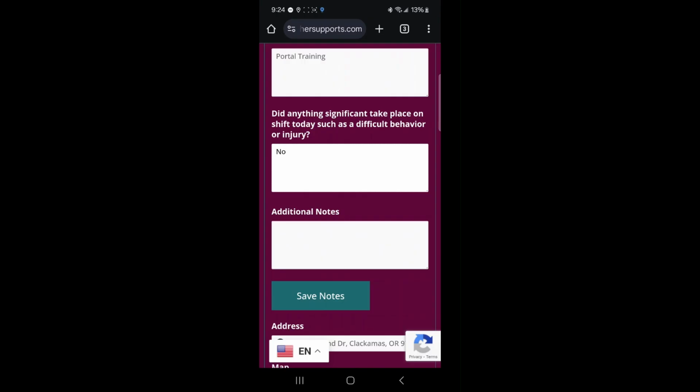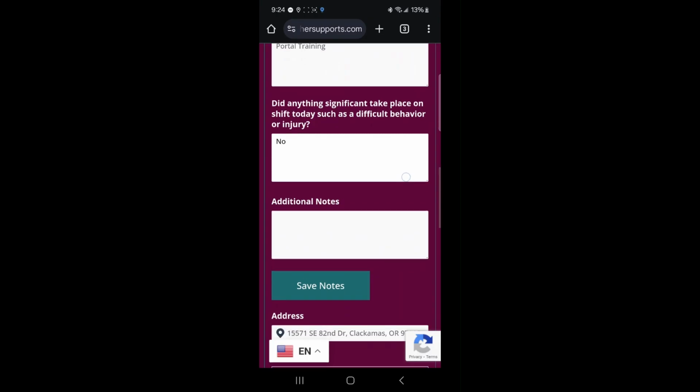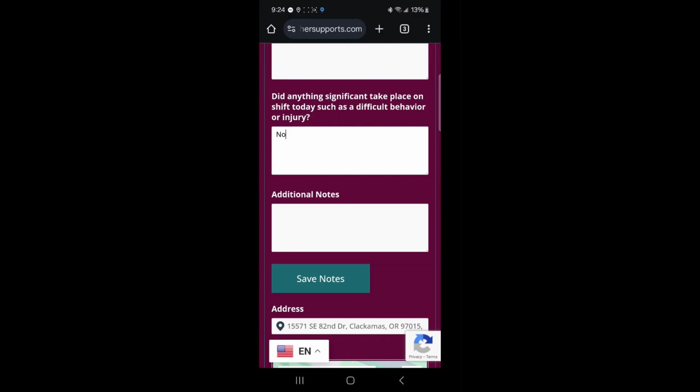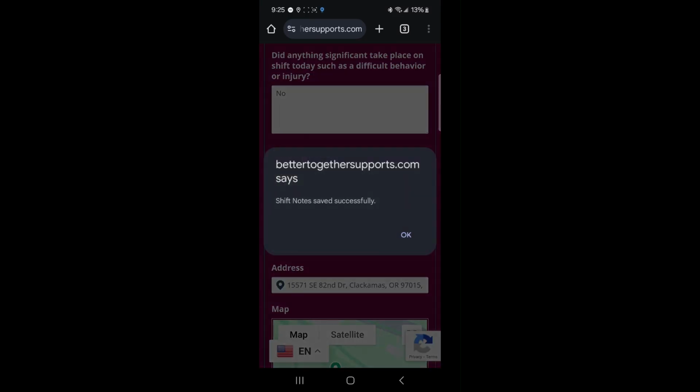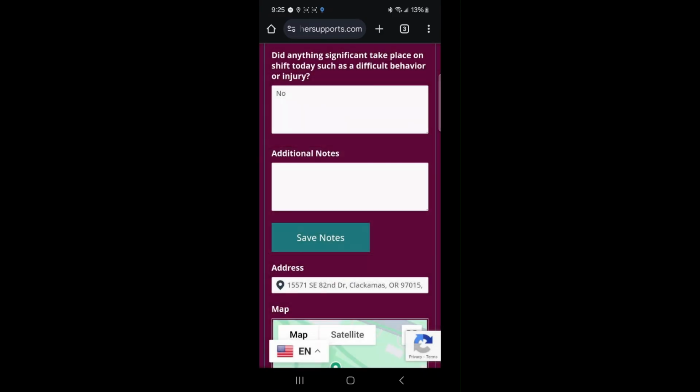Moving past the text boxes, we have this button asking if we want to save our shift notes. You do have to save your shift notes before we clock out, so I'm going to hit this button. And it'll give us this pop-up saying that the shift notes were saved successfully. This save button does allow you to write your notes throughout the shift if you would like. While it's not required, it is a helpful option.